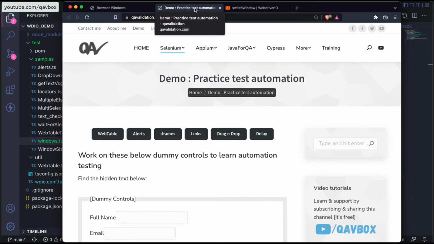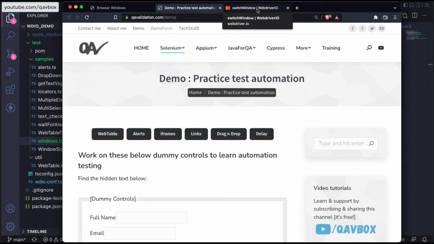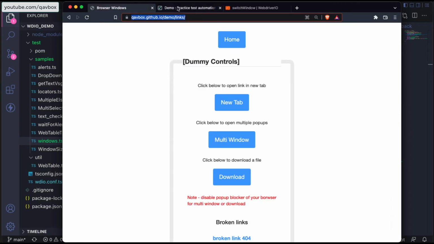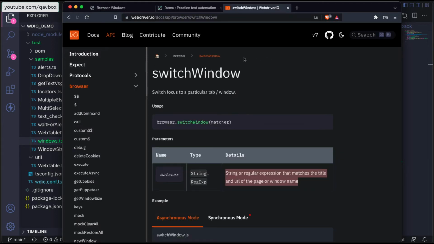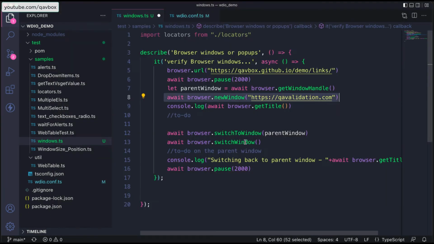Now what WebDriverIO will do is compare against the titles of multiple browser windows. Whichever title matches, it will switch your browser context into that particular window. Simple, very simple. Let's say that you want to switch to a particular URL. Here you see that 3 different URLs are there. You can even specify which URL you need to switch to. So that is the flexibility your switch window provides.